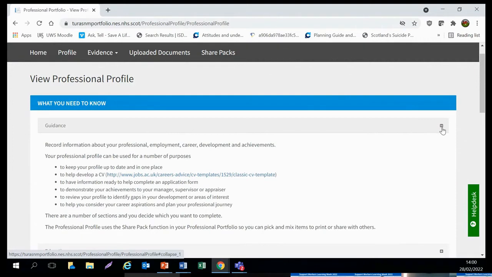It can help you to develop a CV, and it's actually got a lovely link to a CV template in there. Richard can just highlight that in the second bullet point down. It tells you it's about having information ready to help complete an application form if you were applying for another job or a promoted post. And it's got the ability to help you demonstrate your achievements to your manager, your supervisor, or an appraiser. And it can help you to review your profile and identify any gaps in your development or areas of interest. So that's the guidance for that section, and I'll let Richard just retract that box up.